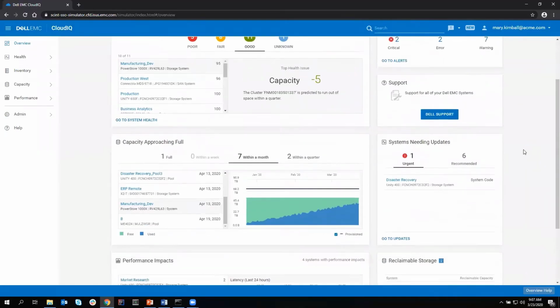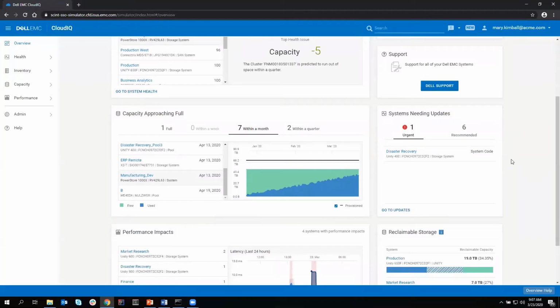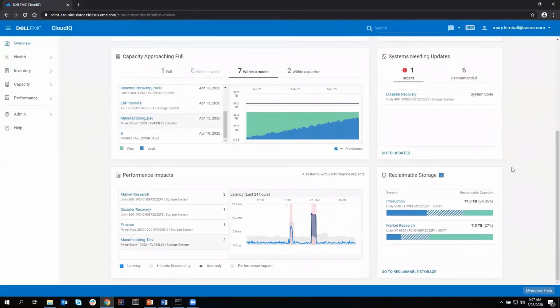There's also the systems needing updates view, which now supports PowerStore and gives the user a way to easily see which systems are not at target code and need to be updated. And I do want to point out that PowerStore is not currently supported for the alerts view or the reclaimable storage view.